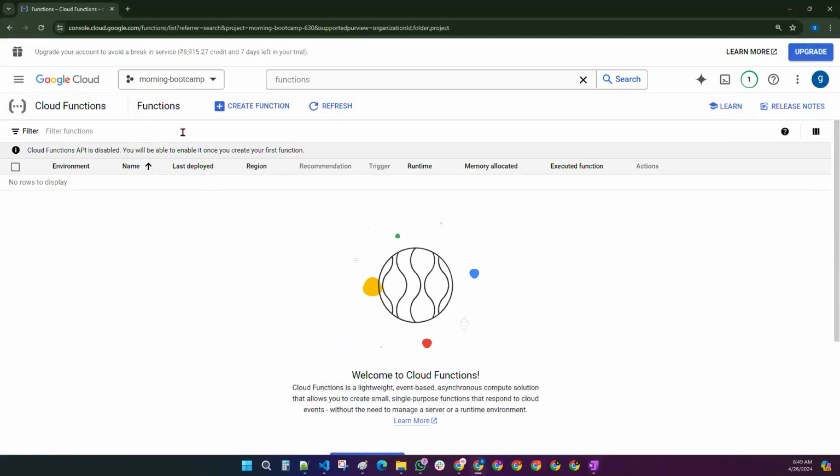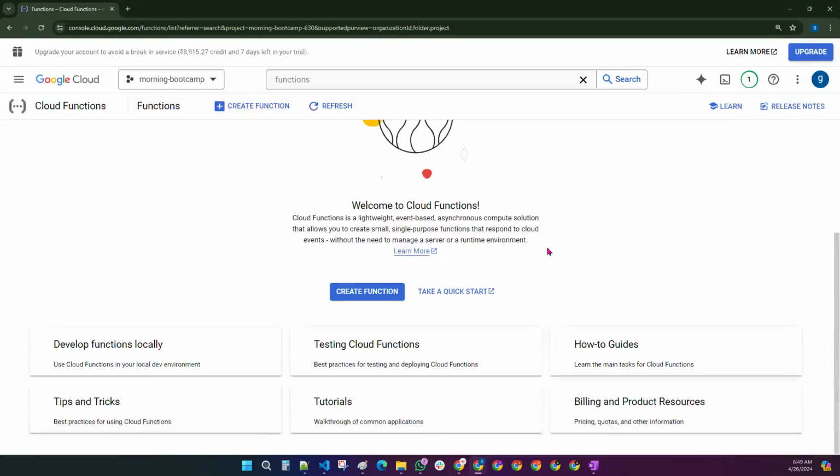If I want to create a cloud function, we can click on create function. It is lightweight, guys, as I told you. You cannot use it for big applications, only for small applications. It cannot handle large applications. And it is event based. Event driven or event based, both are the same. As per the events only, this cloud function gets executed. It is an asynchronous computing solution that allows small, single-purpose functions only.